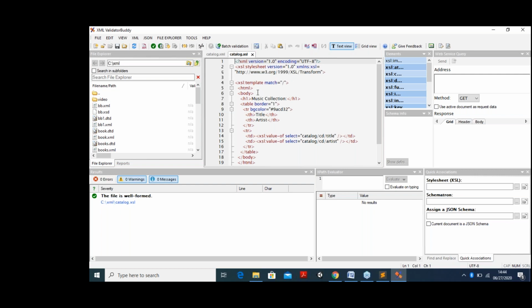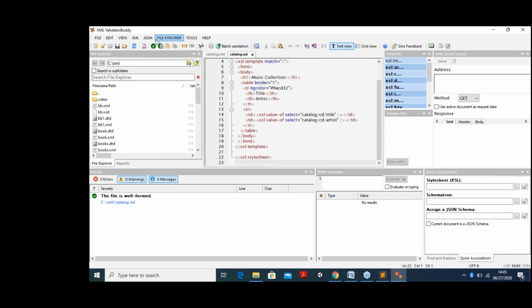Then under this HTML body, H1 I have given, table border is given, and table header: title, artist. Only two are there, but we have given something different, I think. So catalog dot XSL is not correct. Okay, so you have to write the full program. It will not run, but still I can show you whether it is valid or not. So the error is showing because here I have only shown you two.